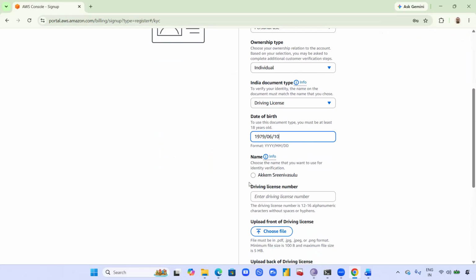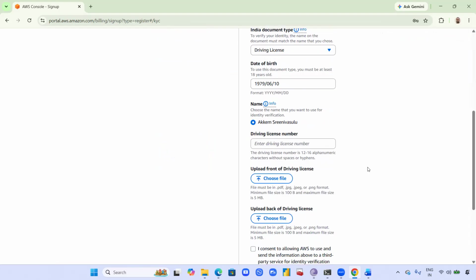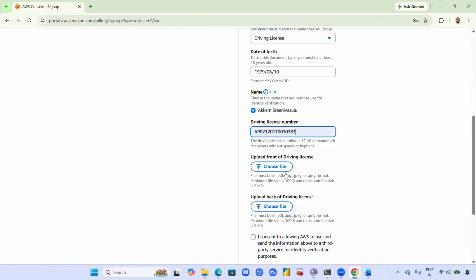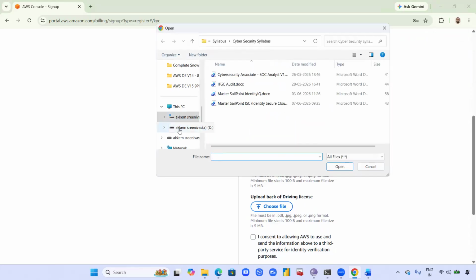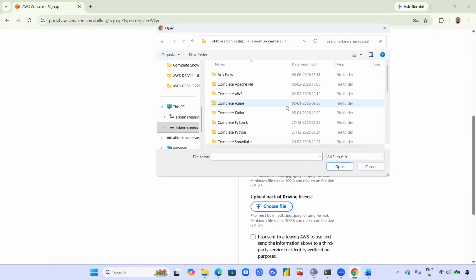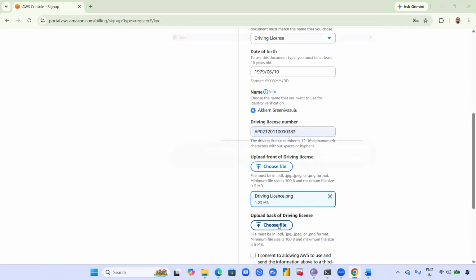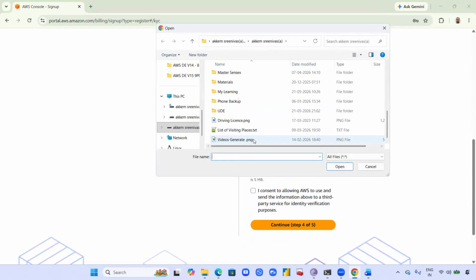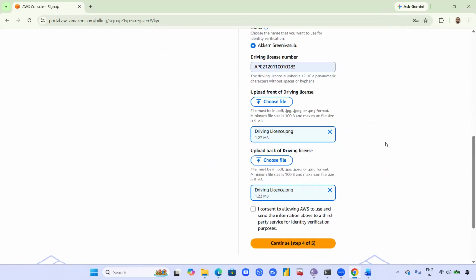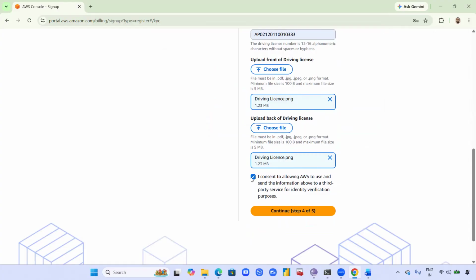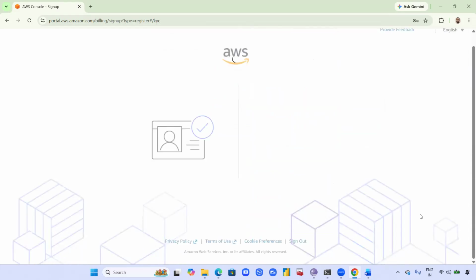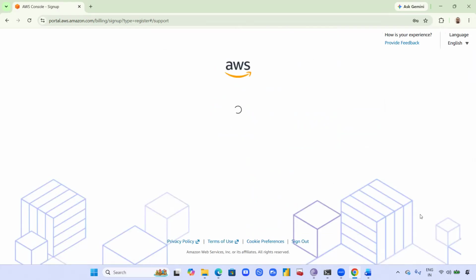Then I'm selecting the identity as driving license. Then enter your date of birth. Then select your name. Then enter your driving license number. Then click on upload. I have my personal document, my driving license, both front and back side. I'm using the same document for front and back. Then click on I consent. Then click on continue. Once your uploaded document is valid, it will continue to the next screen.